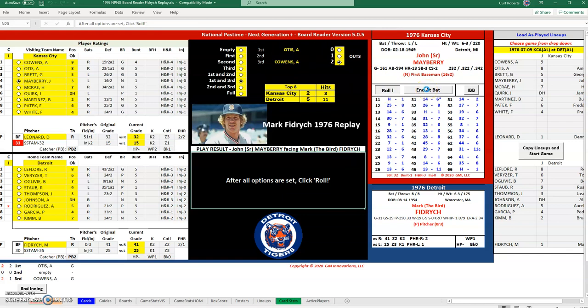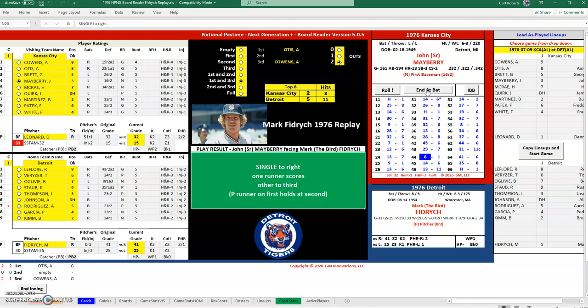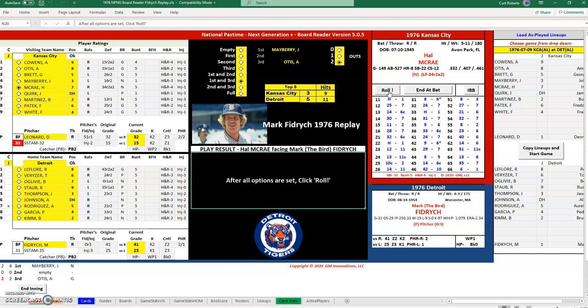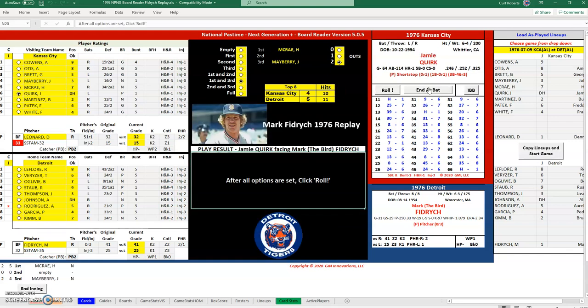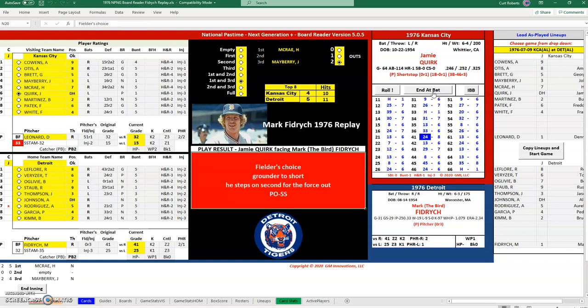John Mayberry. Potent bat. Boy. Here we go. It's going to be a close one. All right. We got a 5-3 game now. Al McRae's up. Five to four. It's going to hurt Fidrych's ERA, even if he does get a win. All right, to get out of that inning.